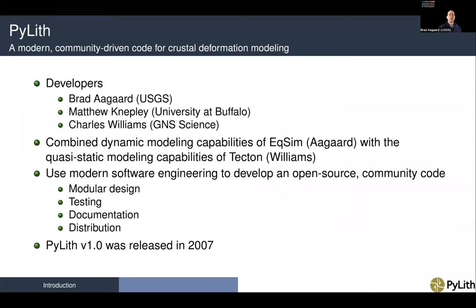PyLith combines the dynamic modeling capabilities of EqSim, which was developed 20 years ago as part of my thesis, with the quasi-static modeling capabilities of Tecton, developed 20 to 30 years ago by Charles Williams and others. It uses modern software engineering to develop an open source community code with a modular design, significant and extensive testing, documentation, and distribution. The first version of PyLith was released in 2007.